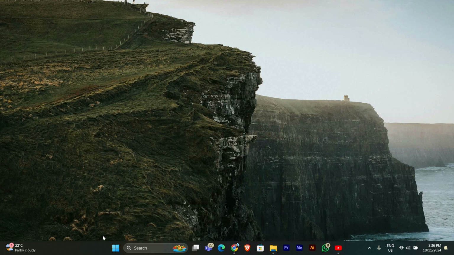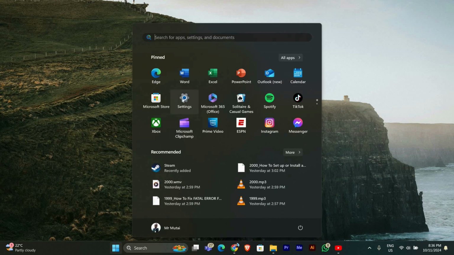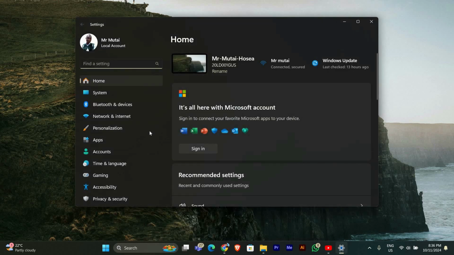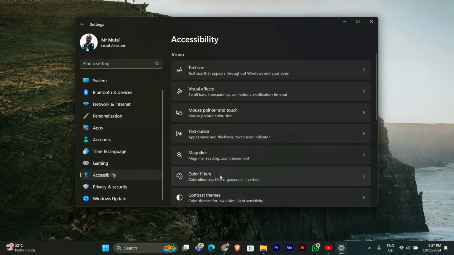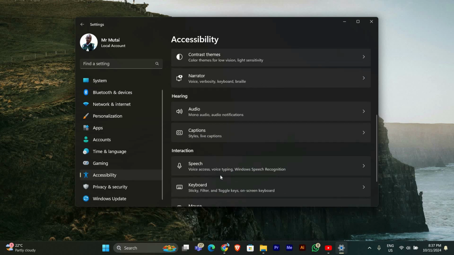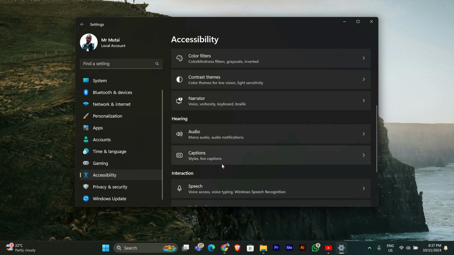Let's get started. First, we'll need to open the Settings app. To do this, click on the Start menu at the bottom of your screen, then click on the gear icon. Or just type Settings in the search bar and hit Enter. Once you're in the Settings app, look at the left-hand menu and click on Accessibility. This section controls various features designed to help people interact with their devices more easily, including the text-to-speech feature.